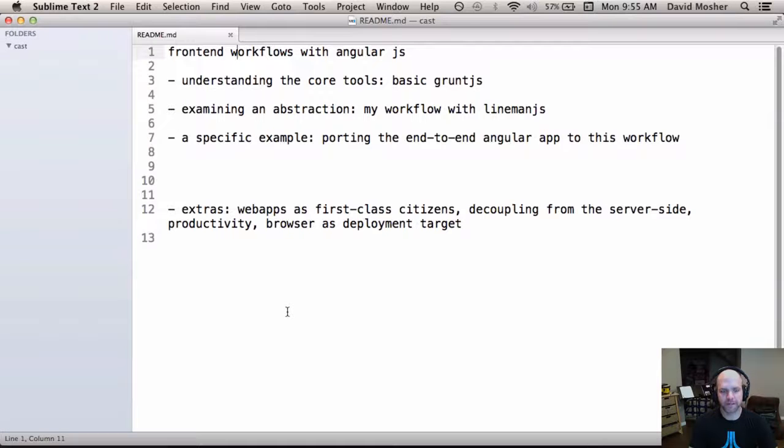Hi, today we're going to talk about front-end workflows with AngularJS and Grunt. This is a continuation of the screencast series that I've been working through, building a sample app with AngularJS. In the second version of that screencast, end-to-end with AngularJS, we worked with Laravel as a backend. There was another screencast called Security with AngularJS, and so this is basically a continuation of that.